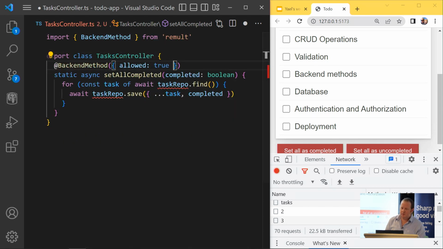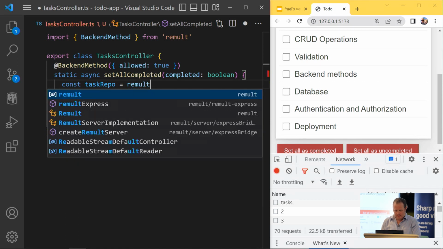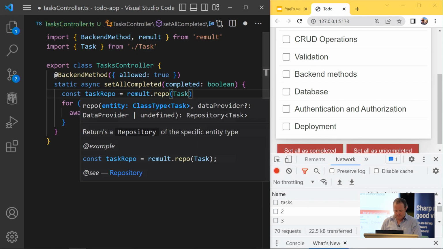The backend method decorator tells Remult that when you're about to call this method, instead of running it in the front end, make an API call to the backend to run this method. And just like before, I'm going to define a const taskRepo, remult.repo of Task. So previously, the repository was used in the front end to make API calls to the backend. When I use the same repository on the backend, it will make database calls to the database. If it's Postgres, if it's Mongo, if it's a JSON file. The same abstraction is used both on the front end and backend to work with data, making things portable between the front end and the backend.